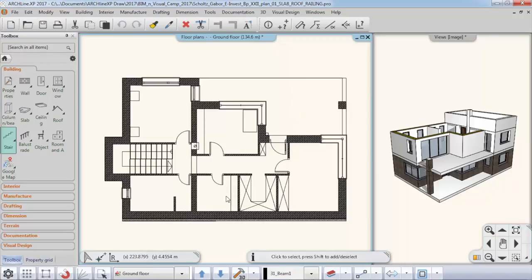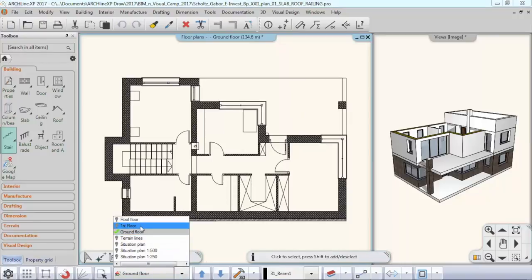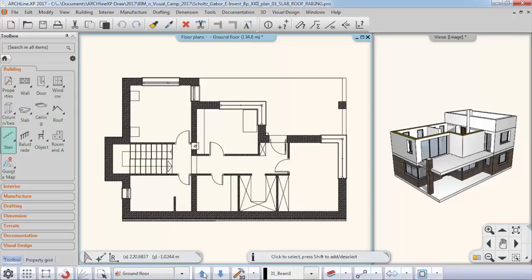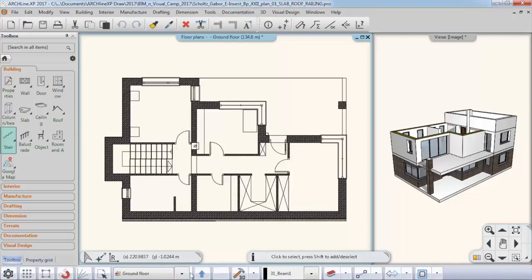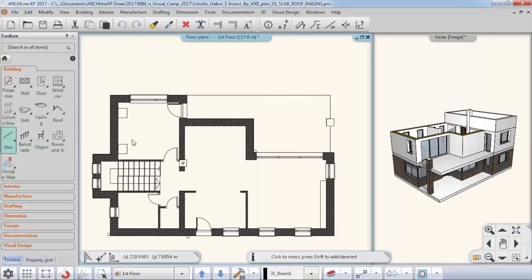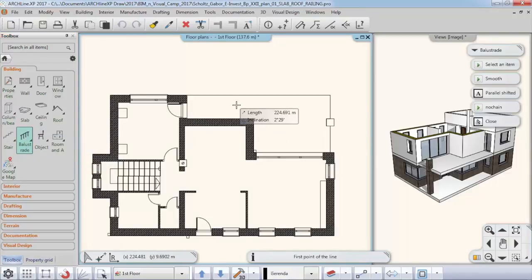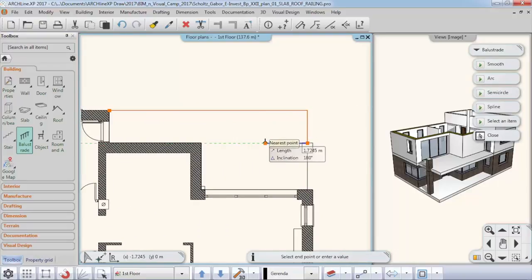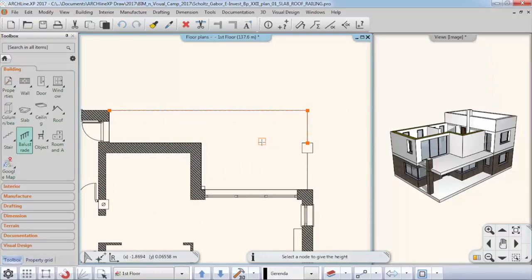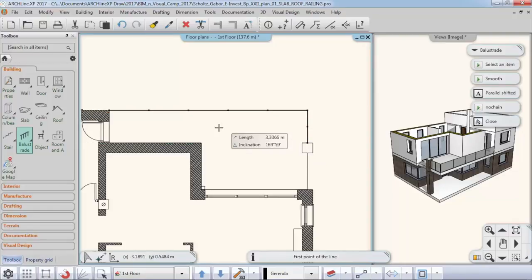Let's start with the handrail. I just go to the first floor. You can use these up and down buttons, but you can also use the jump list to quick jump to the first floor. And then when you go to the balustrade and use this tool, because now it's not on a stair, you can just simply click on the endpoints of the design where you would like to see this balustrade. And when you hit enter and enter again, the software will create it.